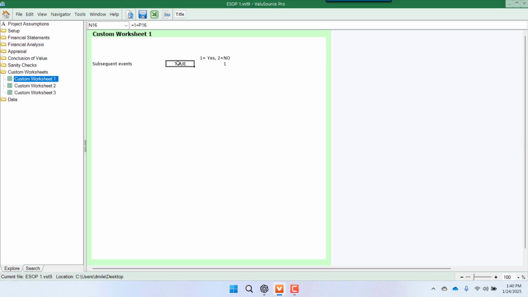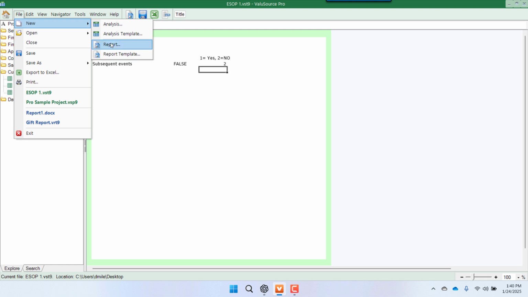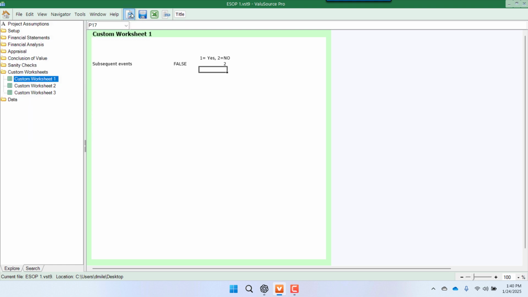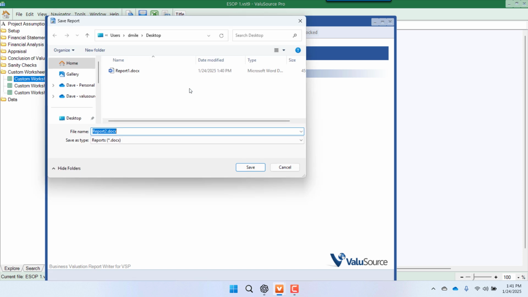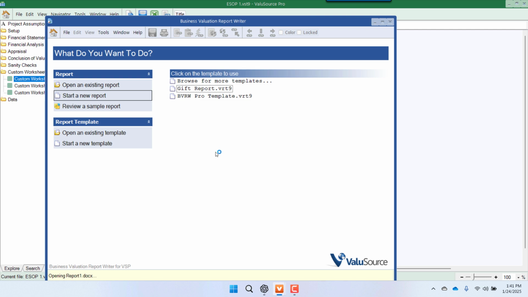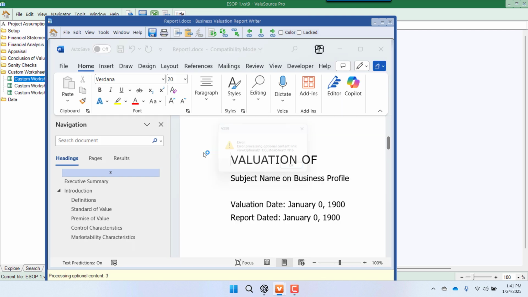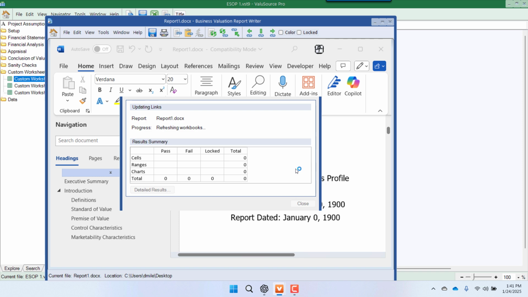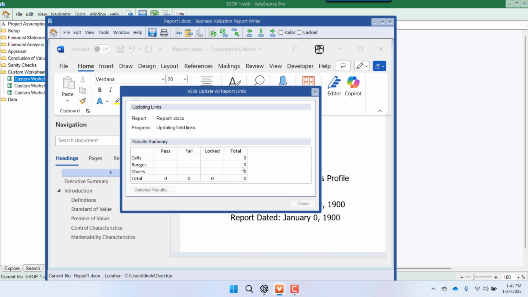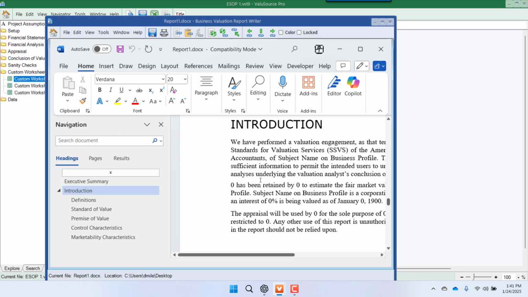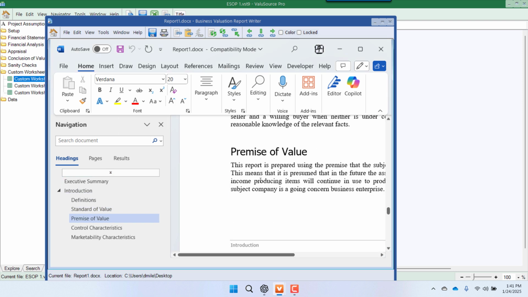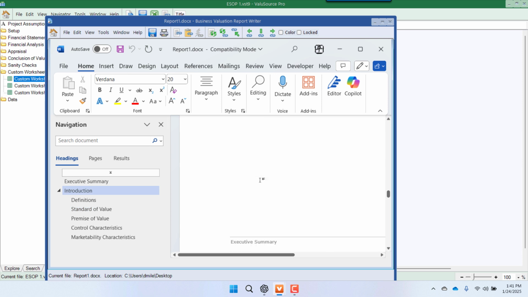I'm going to change this to a false statement. And then when I go to generate a new report, file new report, I can also click on the icon here. I will use the template. I'm going to overwrite my report here. You can obviously create report 2. And in this case here, it will not bring forward that particular link, or it's not supposed to bring forward that particular link. And when we come over here to introduction, you can tell that the subsequent events is no longer inside of here.